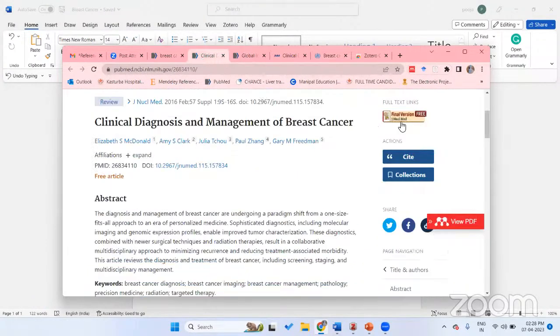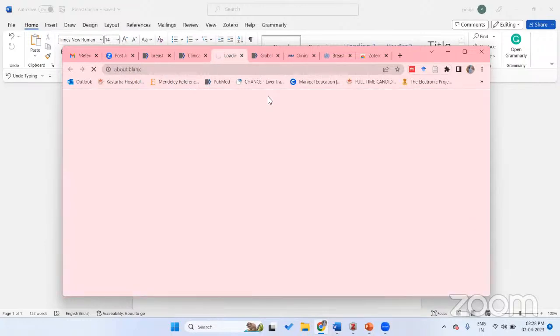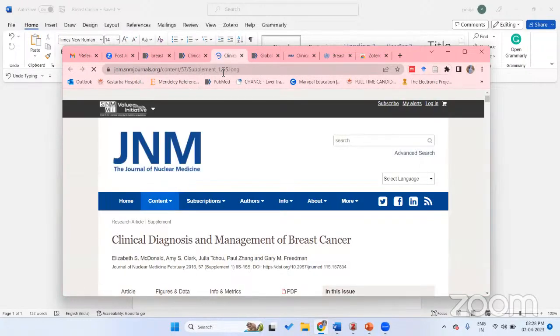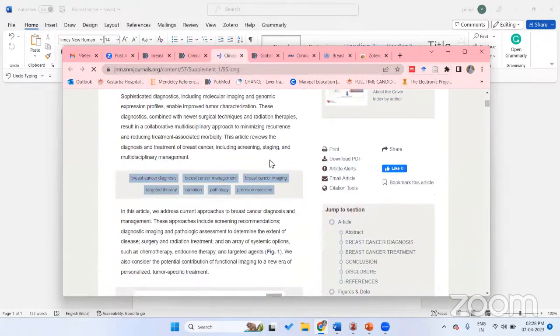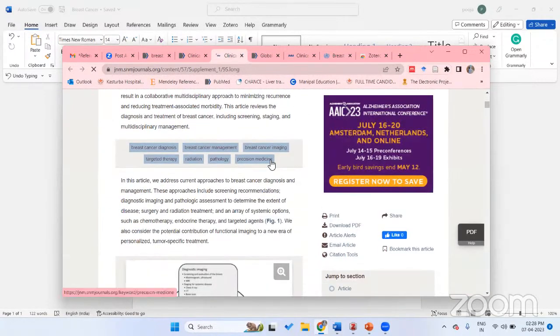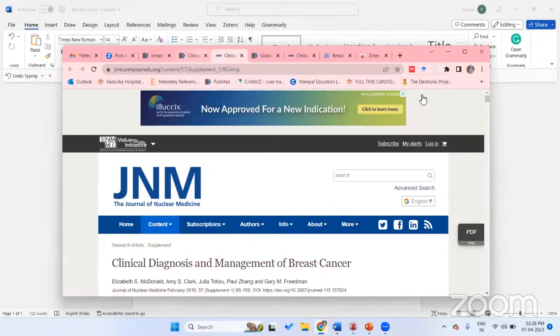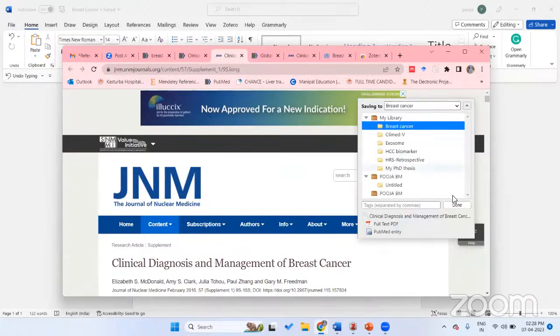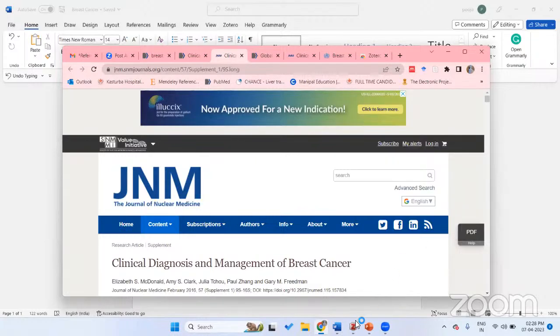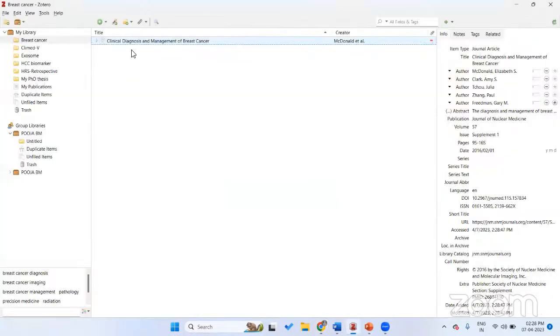Now, what you usually do is try to download it and then save it in your drive or in your computer or on your desktop, okay? But in Zotero, what you have to do is go here. So this is the Zotero option and you have to click on it, okay? So it just goes to breast cancer and then done. And you can come and see here. See, it has saved.